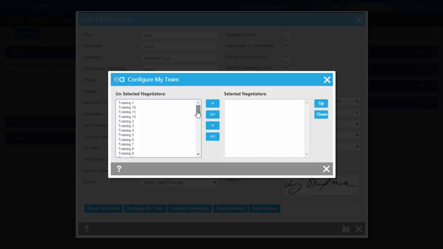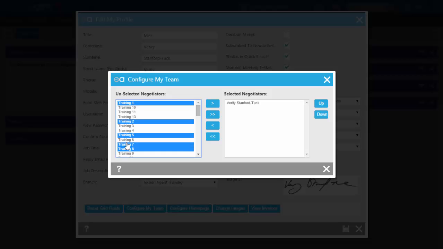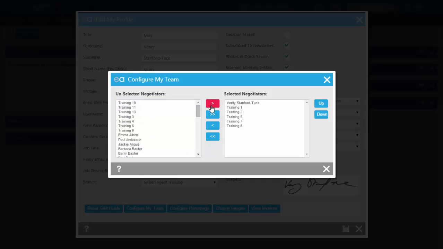So the first person I'm going to select, I'm going to scroll down and select myself. So click on my name there and use the single arrow over to the right to move myself into selected negotiator. If I use the double arrow, that will move everyone over, but as I've said, there is no need to do that. Next, I'm going to hold down the Control key on my keyboard and select multiple negotiators to pull through. Single arrow again, and that pulls them all through.